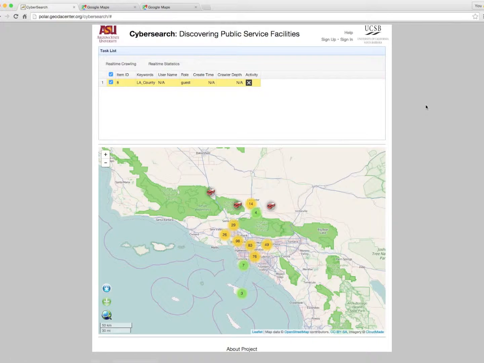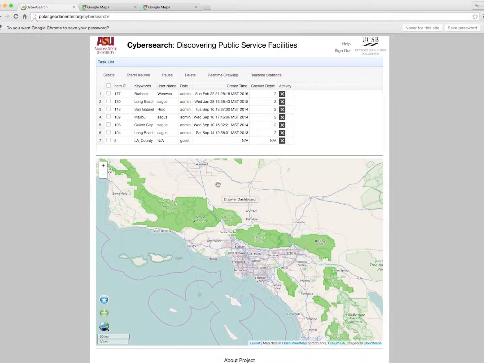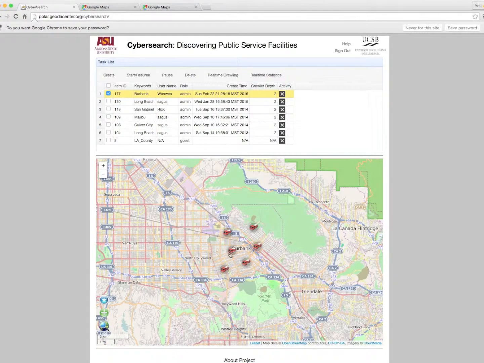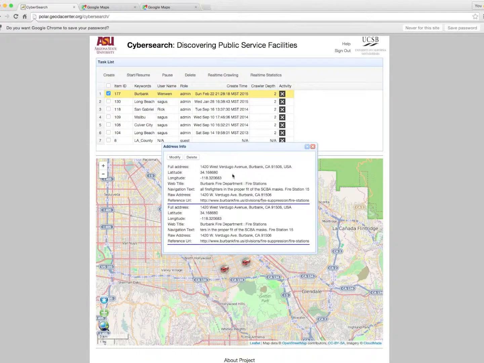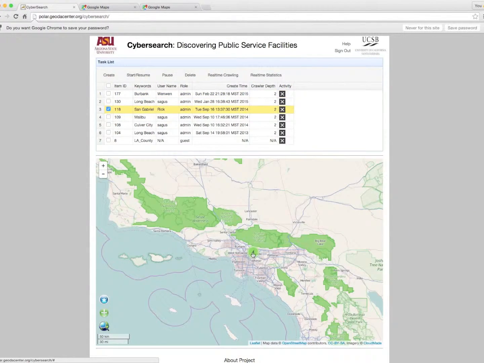If you want to create a crawling task yourself, you must log in using your username and password. If I log in as an administrator, you can see the different tasks created by the different administrators. Our bank has 6 tasks, 6 fare stations, and you can see their locations. And also San Gabriel, we have found about 4 within here.